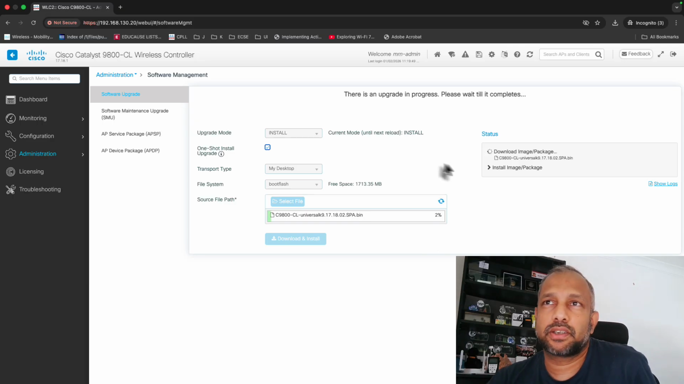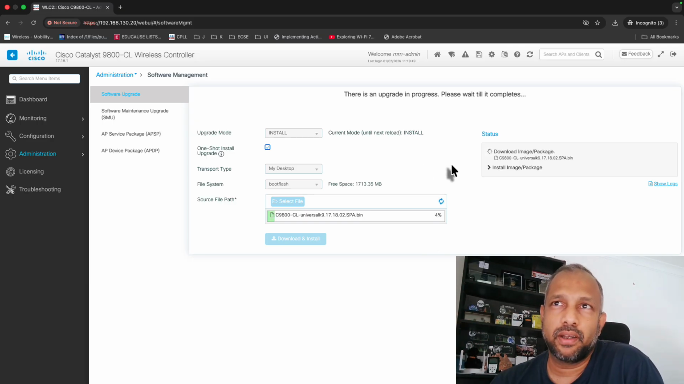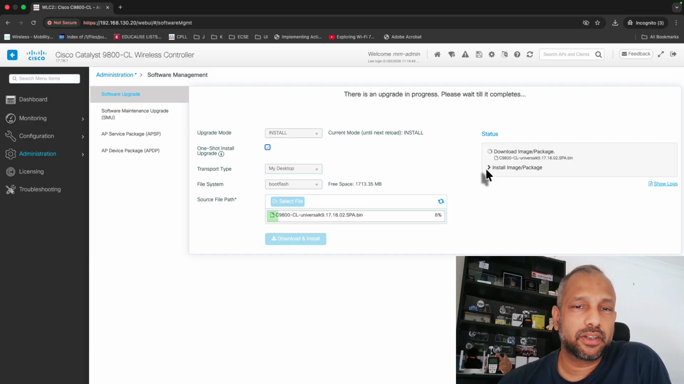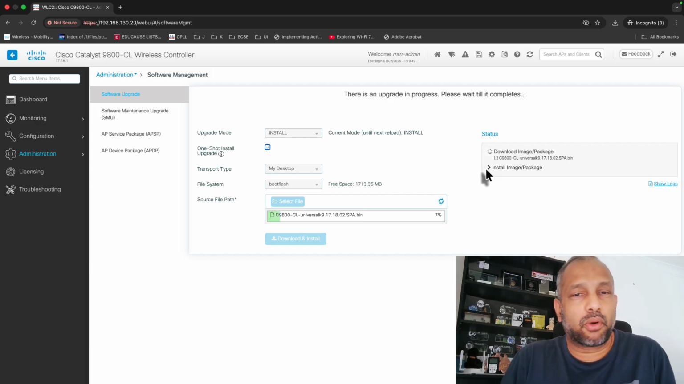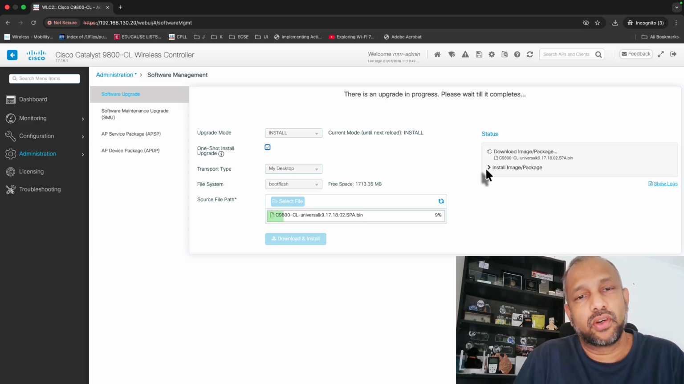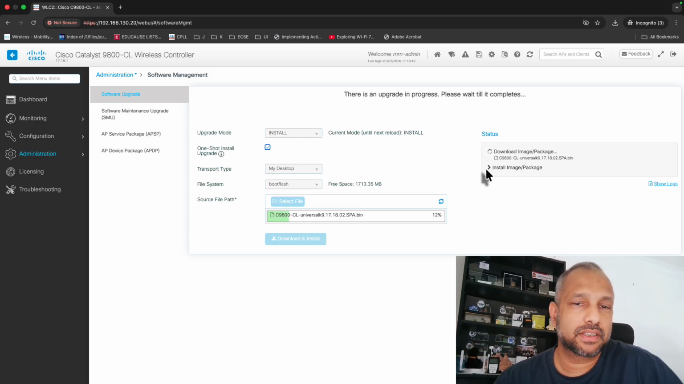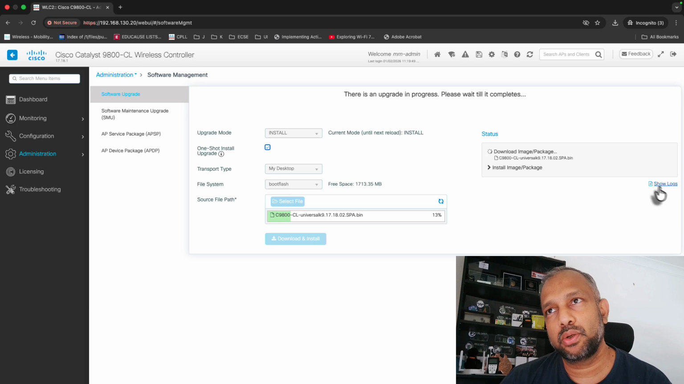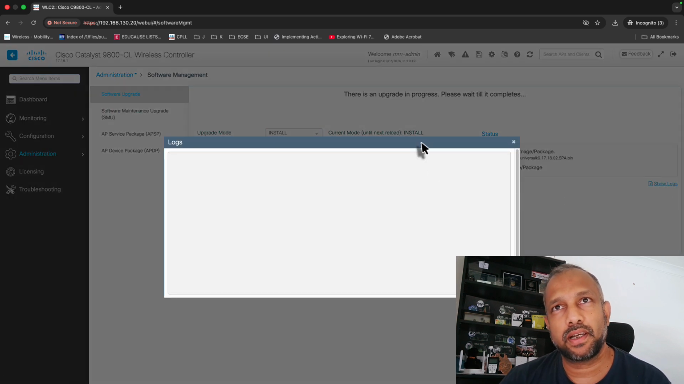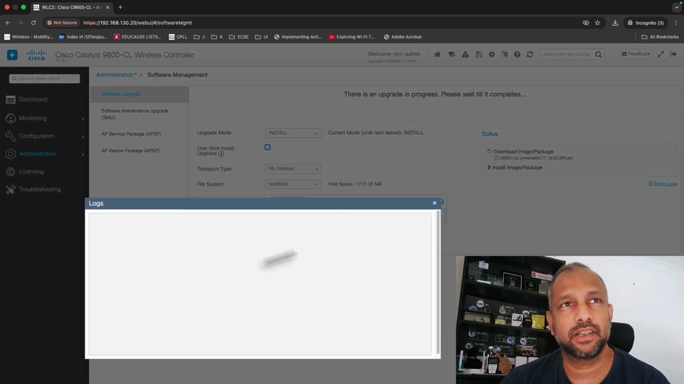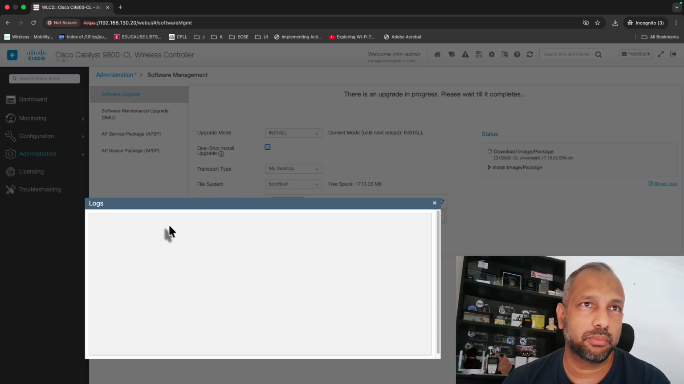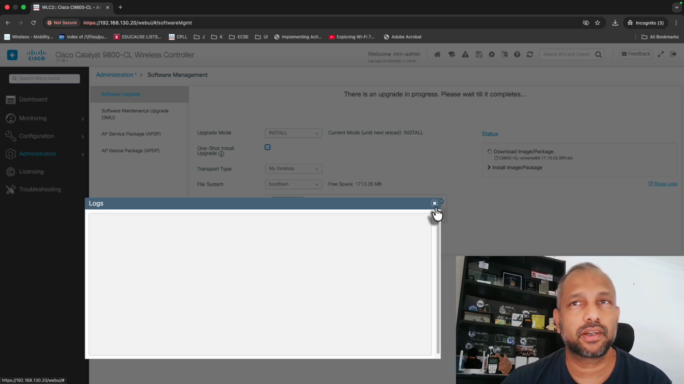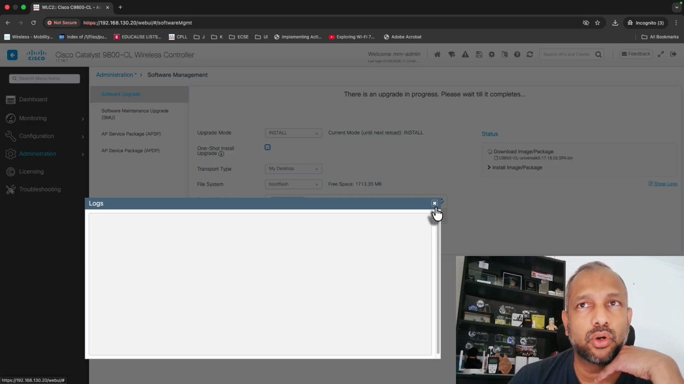An important part is that whenever you do this kind of upgrade, especially in a production environment, I would suggest you monitor the console of the controller and log all these messages as well. You can check the show logs, which will tell you what's happening. But this is a graphical user interface, so you may not have a record of what appears here. In case something happens, you need to tell Cisco TAC. These log messages may help them identify something if something goes wrong.